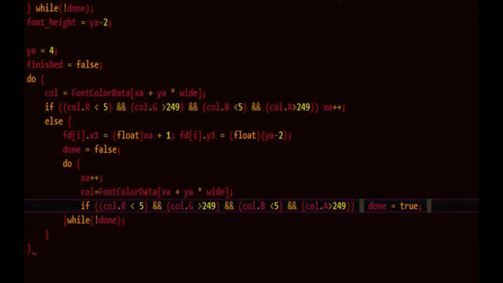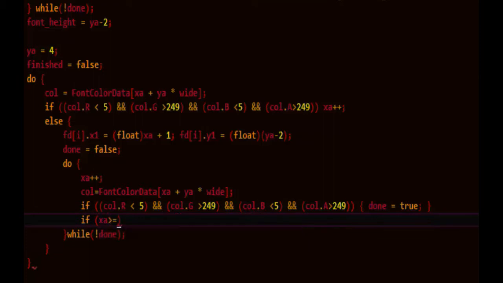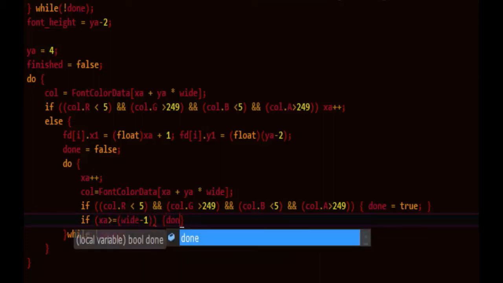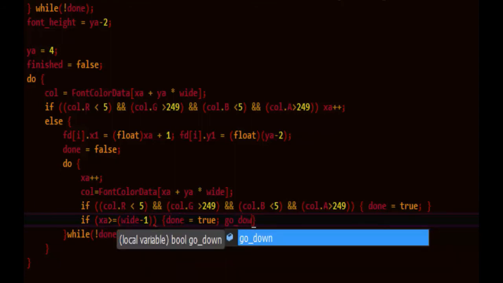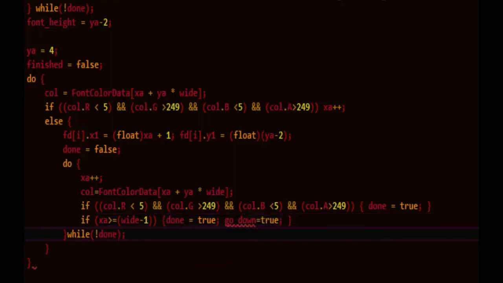I suppose I don't need these brackets. If XA is greater than or equal to the width of the texture, then we also know done is true, and it's time to go down to the next row. So we signal for it to go down to the next row.